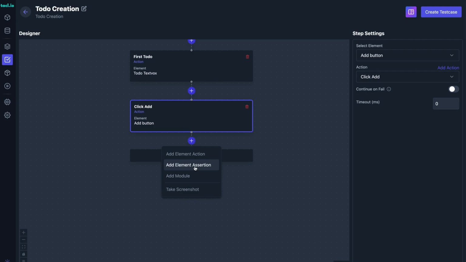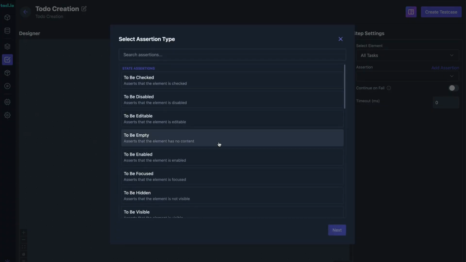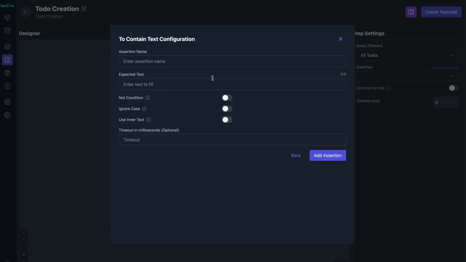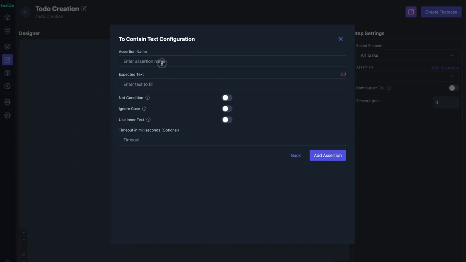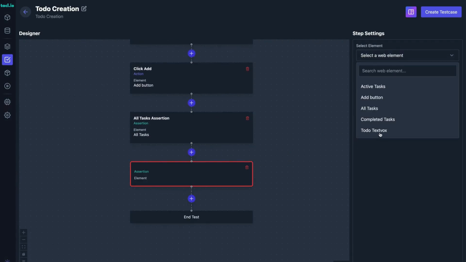Now let's go for the assertion, and we need to add the assertion over here to check if in the all tasks I see a text which is telling one active. So we go over here and then do contain text next, and then let's see what it says. And I'm adding a task. It says one task. So let's go ahead over here and then say all tasks assertion, and then the expected value is one task. Then let's add the assertion over here and then let's add the rest of the assertions.